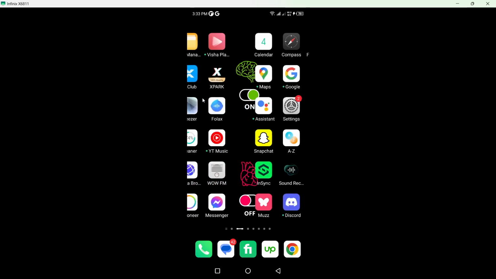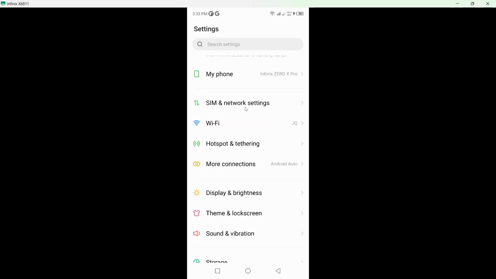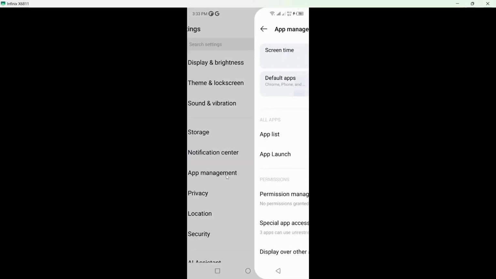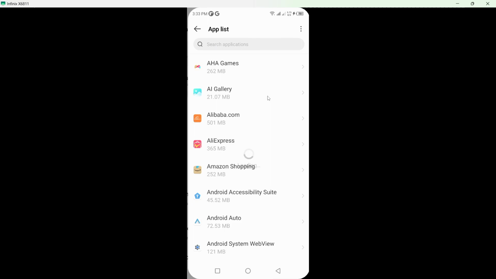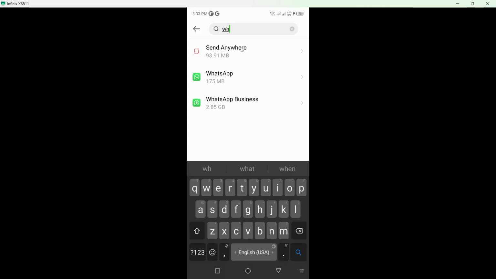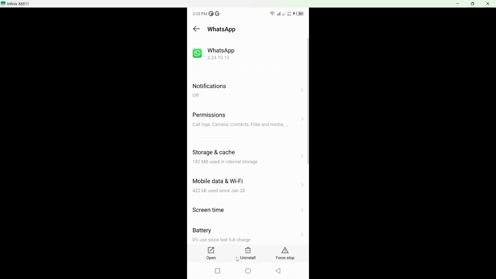So first step you need to do is to open settings of your smartphone and go into the app management and click on app list. And here you need to search for WhatsApp. Click on that. Here you can see different options. You simply need to click on storage and cache.